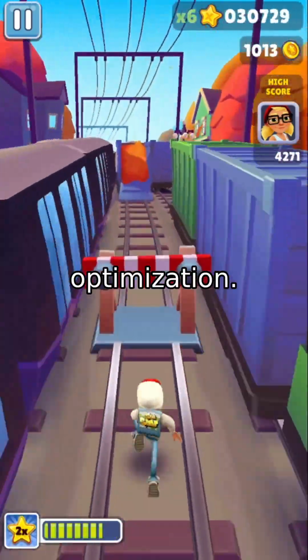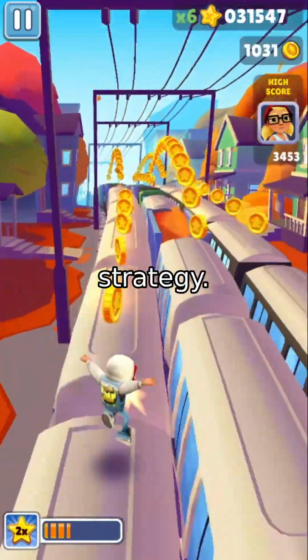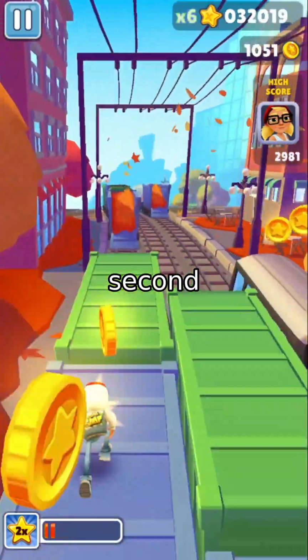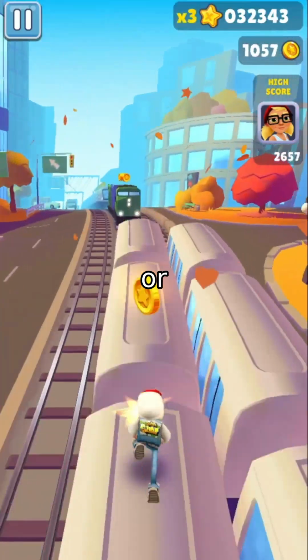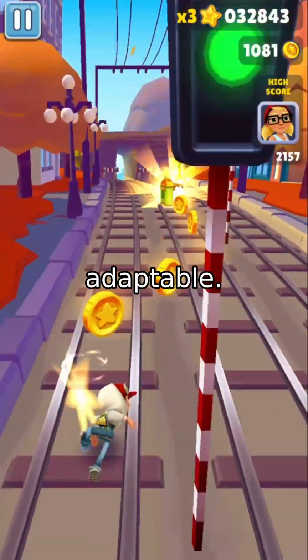They use bi-level optimization. Imagine solving two puzzles at once. The first puzzle is the big-picture strategy. What's the best way to reach the goal? The second is the fine-tuned details. Should I turn left or right here? By optimizing both layers simultaneously, the AI becomes more efficient and adaptable.